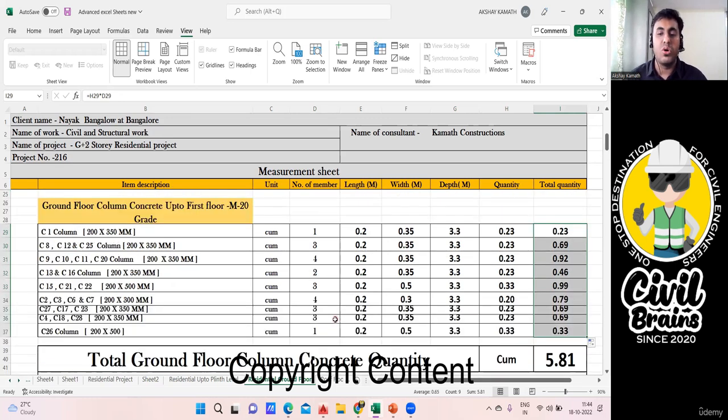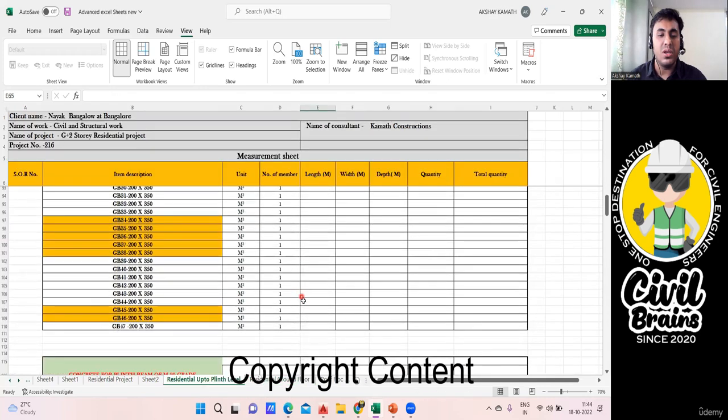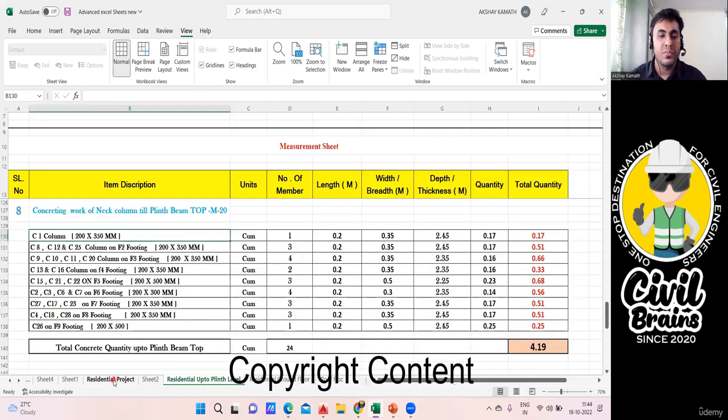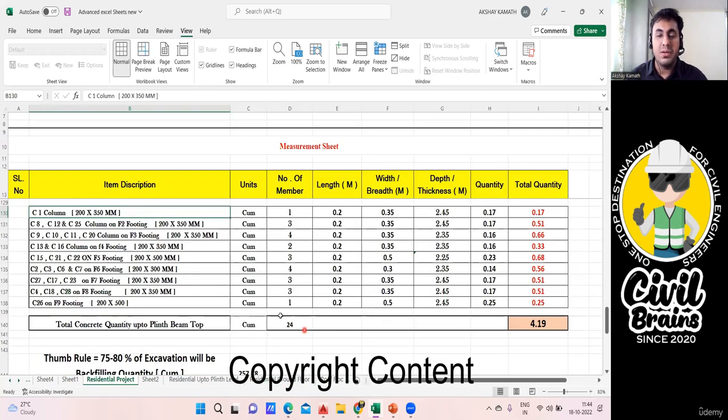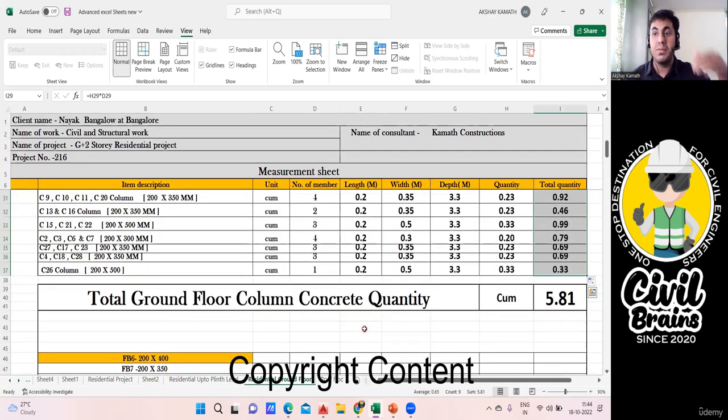That's it. So if I want to do the columns, how many columns were there actually? There were 24 columns, right? So if I want to do the 24 columns from the ground floor to the first floor, I require 5.81 cubic meter of concreting.